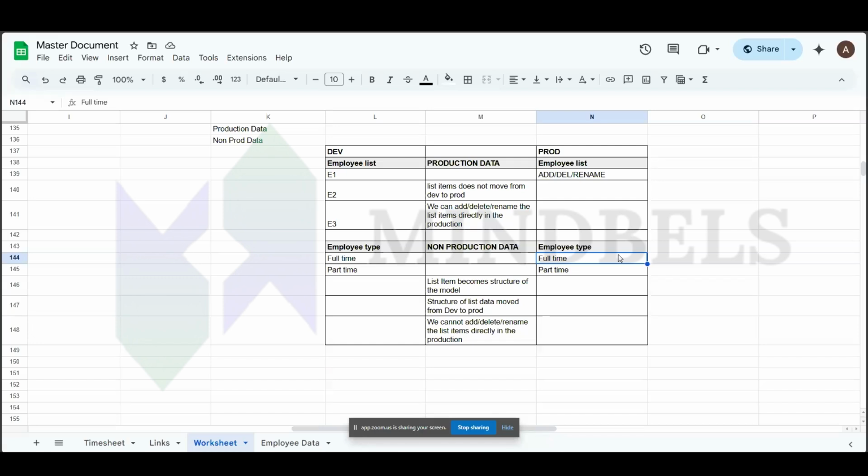And the employees that we create in the dev should not flow to the production because production employees will be different. Dev employees could be dummy employees which we have created for our testing. But for production employees, we will receive a CSV file directly from Workday, which will have confidential information, right? So we cannot load that data into the dev. To separate the data set in the dev and in the prod, we have configured this list as a production data list.